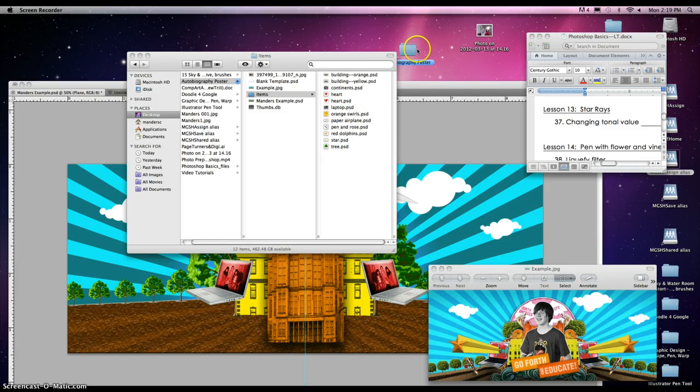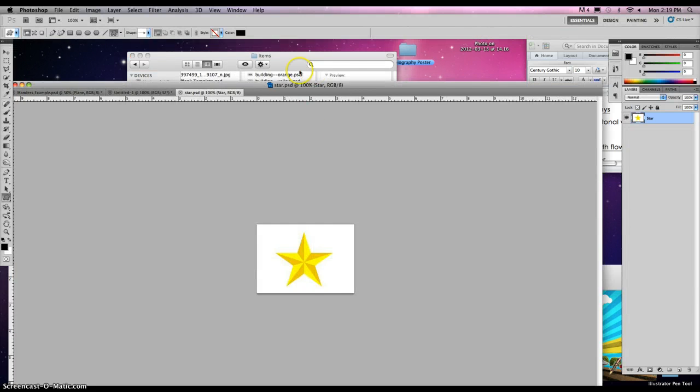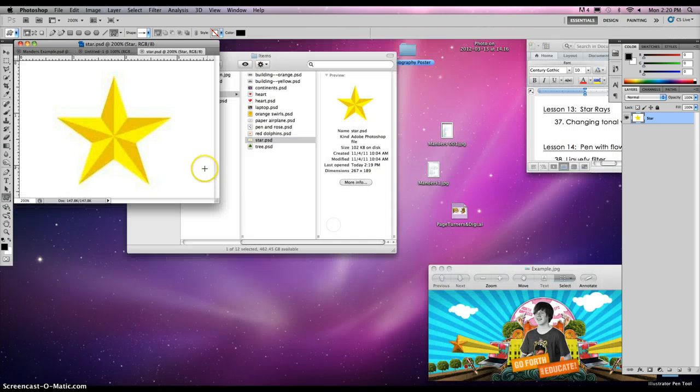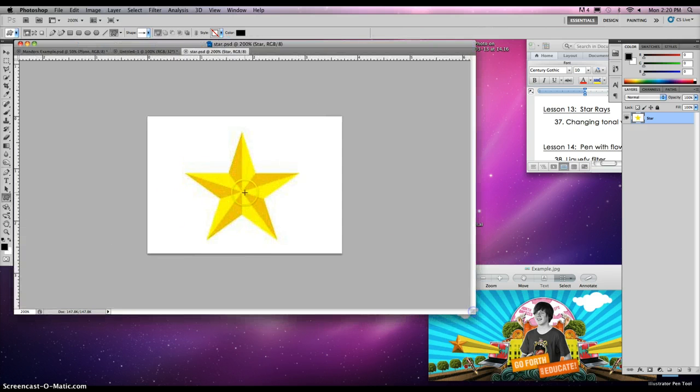So if we go to our autobiographical poster, on our desktop we can click on the star, go in the items folder, click on the star in the PSD file. This will open up. Now, with the star, it's a little small. Let's blow it up, increase the size a little bit.